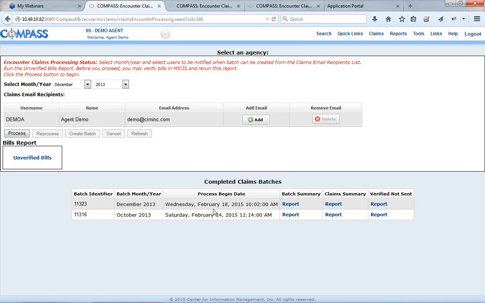Some of you are doing the process and then working on other things for like a week and then coming back and creating the batch. That's fine. It's just that the process begin date is going to show the older date, not the actual date that you created the batch. And then next, you've got the batch summary, the claim summary, and verified not sent reports.